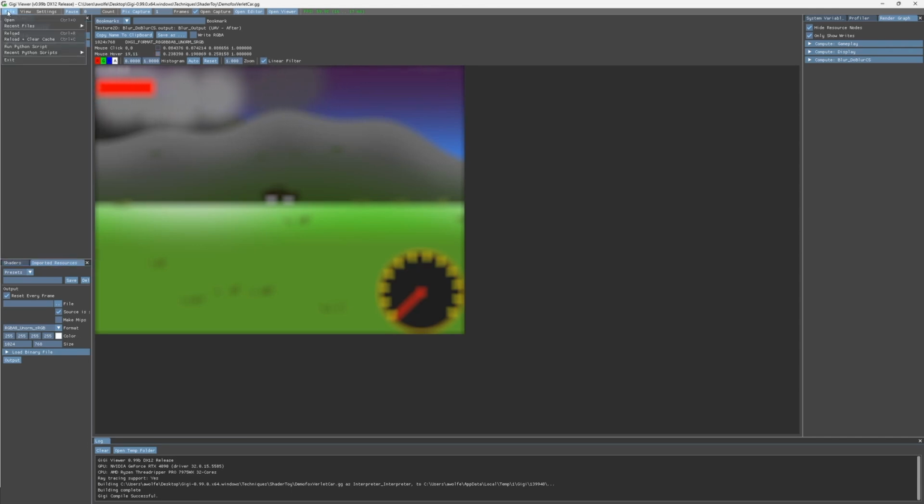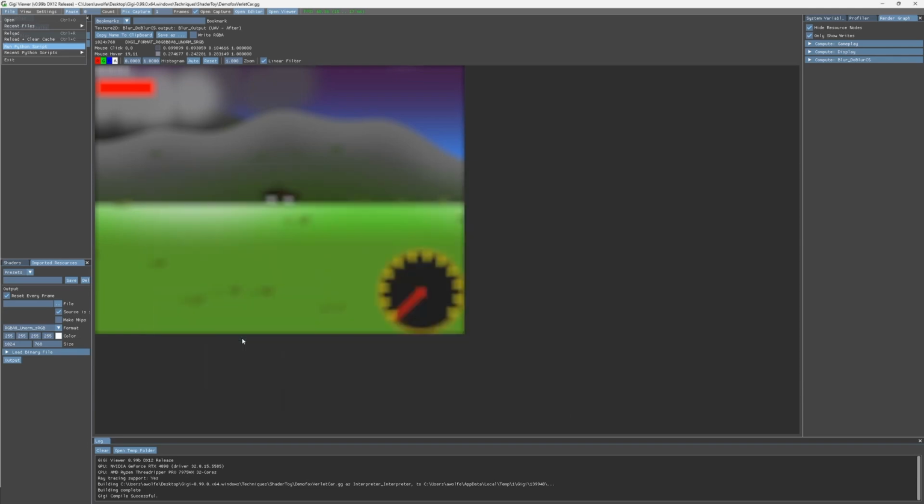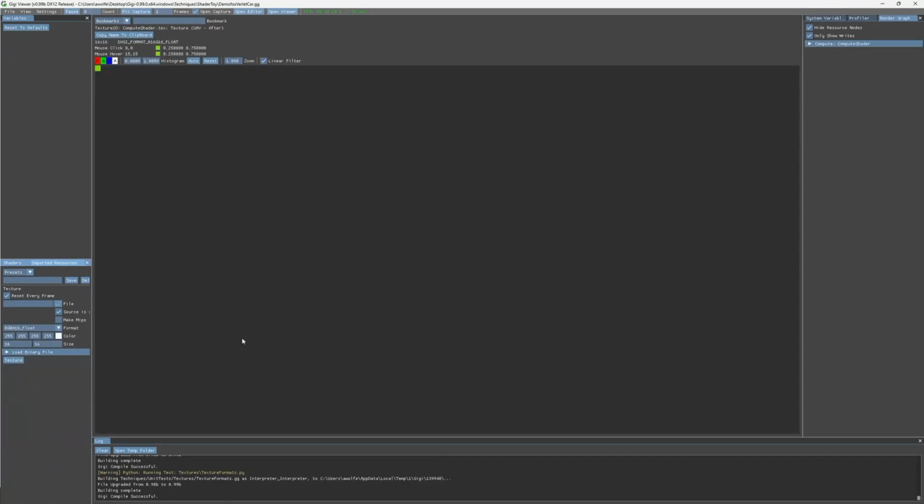You just go File, Run Python Script, and you go to techniques/unit-tests/runtests.py. As it's running, the unit tests are opening Gigi files, setting settings, rendering, and doing readback. They do this to make sure that the resources they read back from the GPU match the gold images on disk. And it's already finished. And you can see that all of the tests have passed. It reports it in the log here at the bottom.